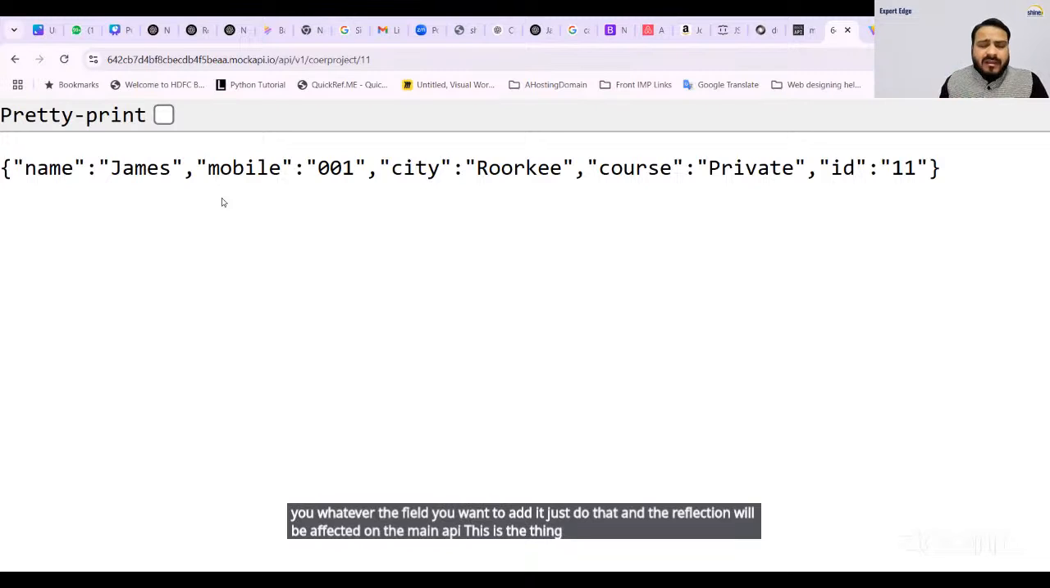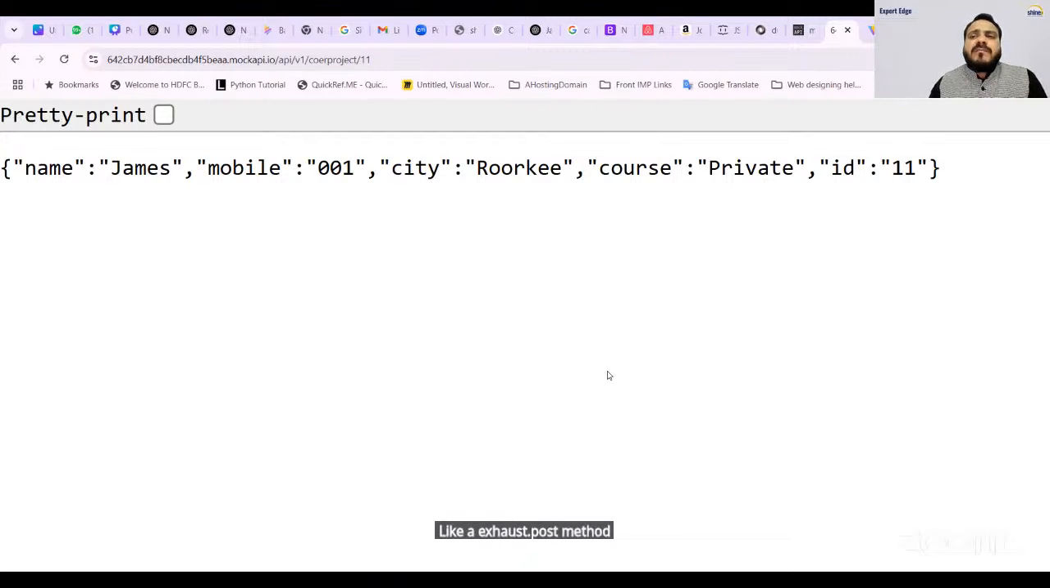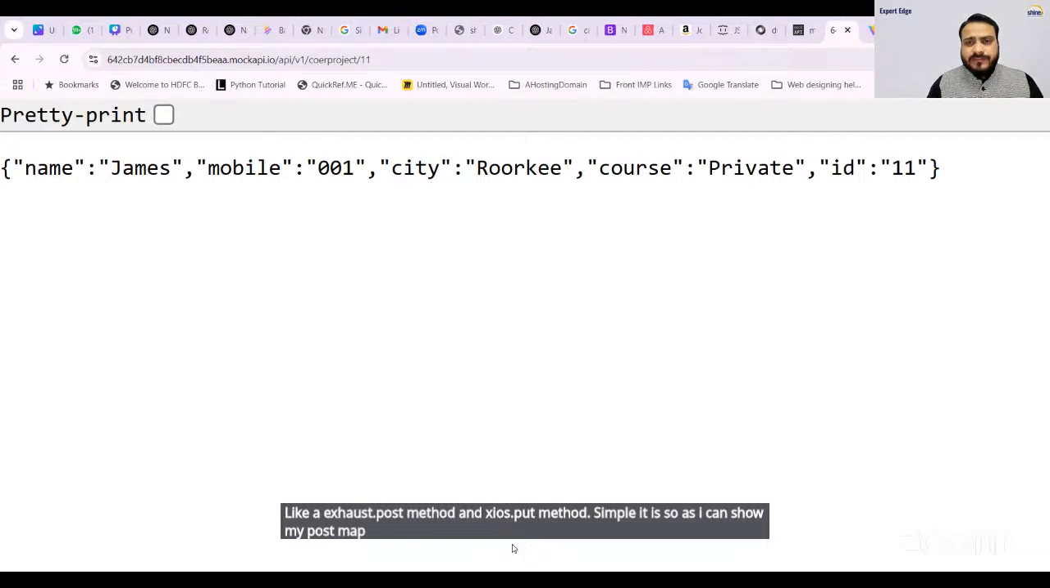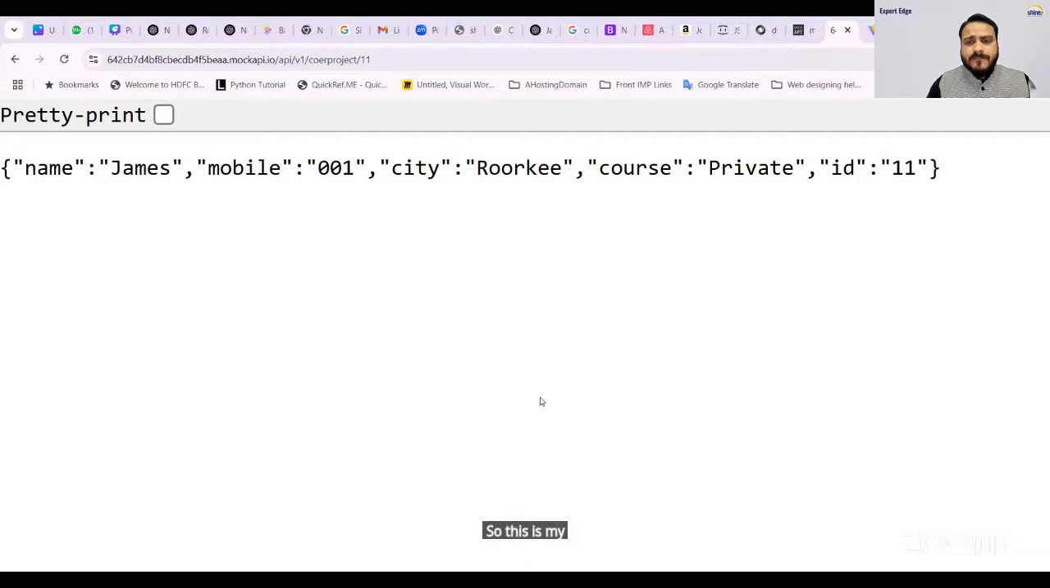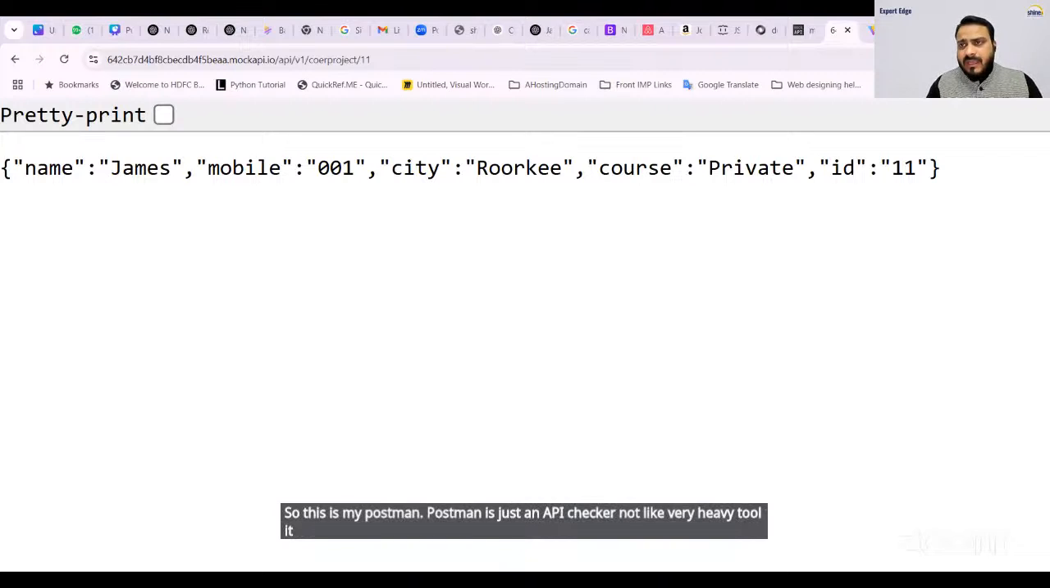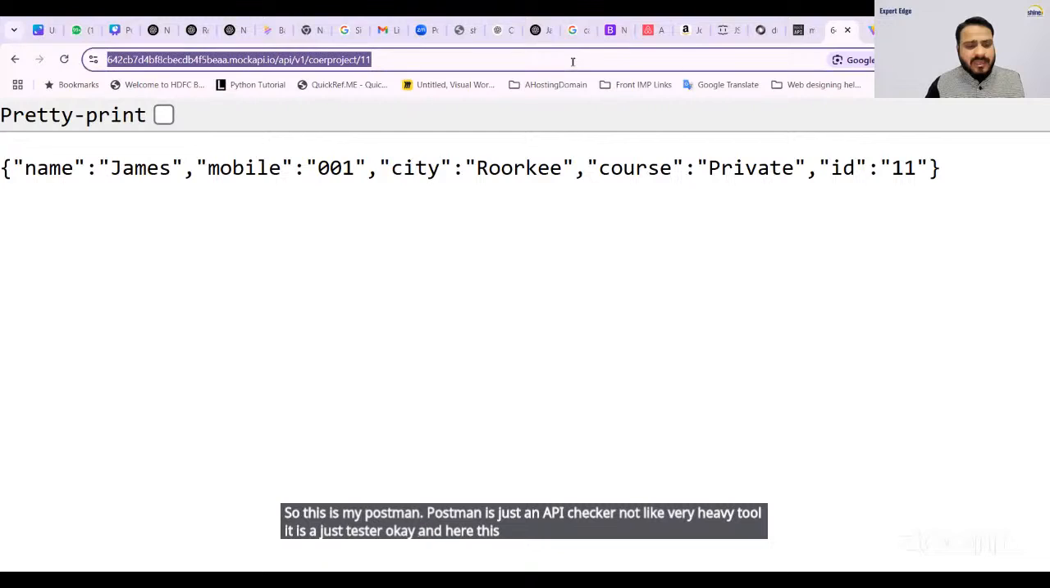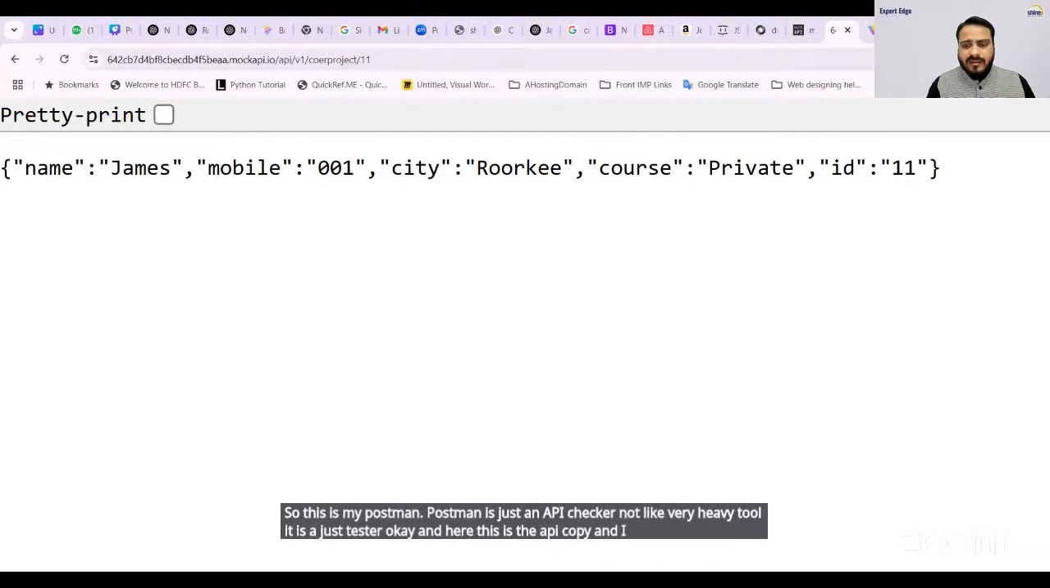And now the post section. In the post section we have simple axios.post method and axios.put method. It is simple, as I can show in my Postman, so you can get the idea. So this is my Postman. Postman is just an API checker, not a very heavy tool. It is just a tester. And here, this is the API copy. And I'm just putting my API over there and copying a basic code.